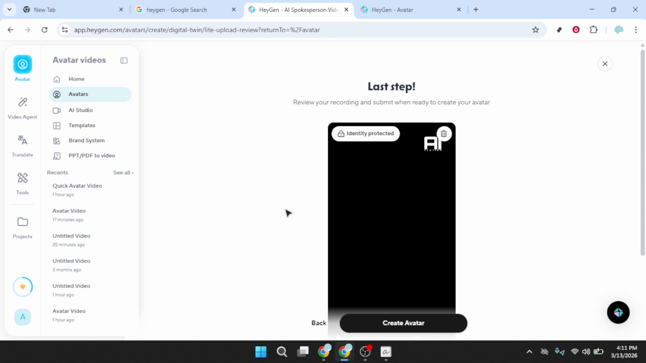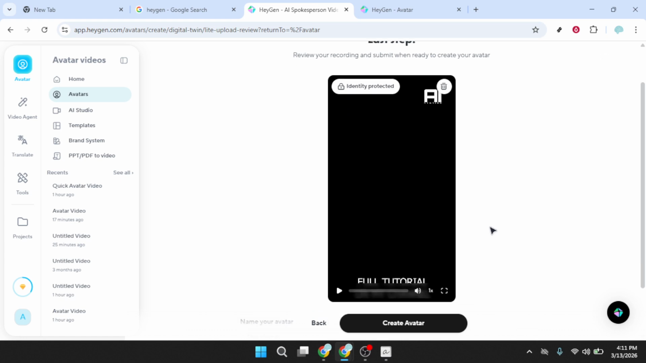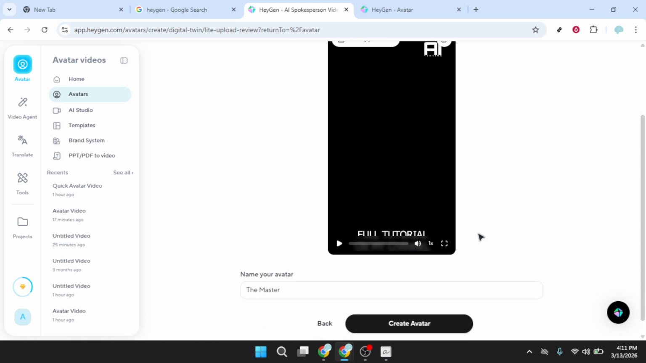Natural, even lighting across your face is important, and try to avoid heavy shadows, hats, or anything that covers your features. Aim for steady framing, minimal background noise, and a calm, neutral expression, with some natural blinking and light head movement. Once you've selected your file, confirm your choice, then click Create Avatar.